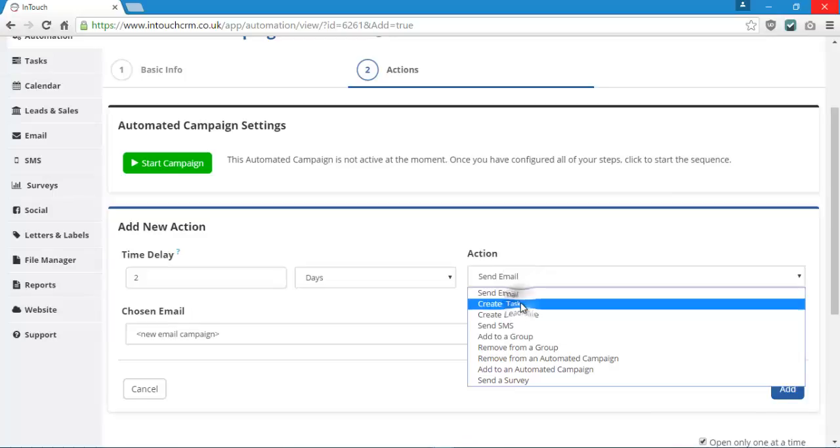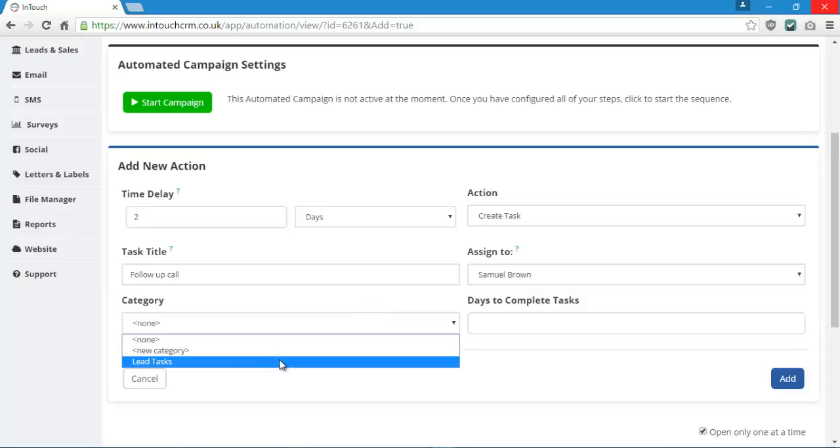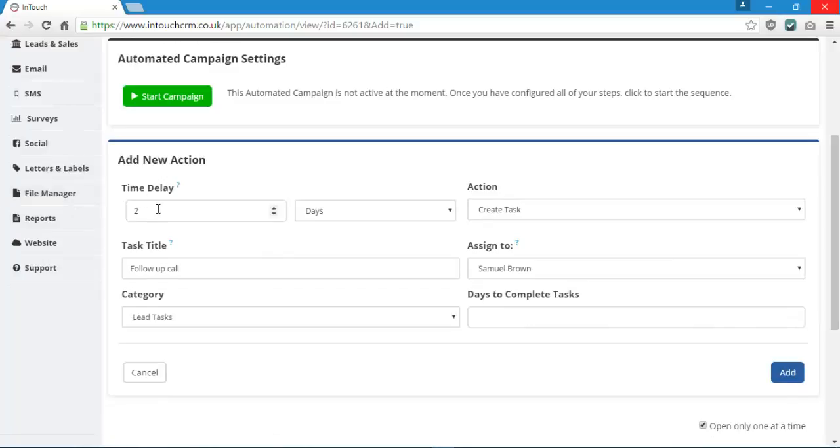So this time we're going to do create a task, and under task title we'll put follow-up call. You can choose which of your users it will be assigned to, a task category, and you can set when you want this task to trigger. So if we want it to be on 2 days after they've been added, we'll just leave that blank. The system will say in 2 days after the contact's been added, we'll create a task.